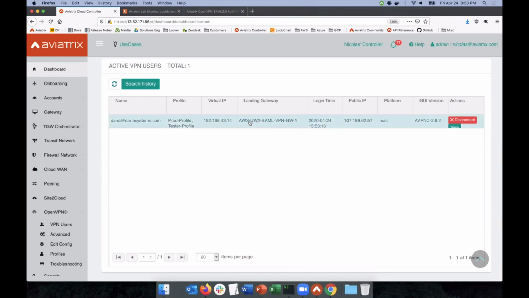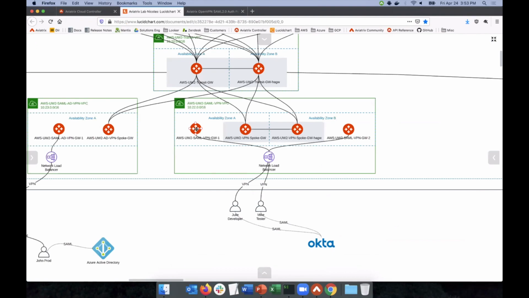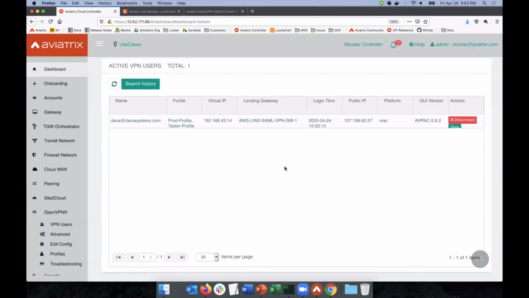The US West 2 SAML VPN Gateway 1. You actually landed on that gateway. And you could force disconnect users in here if you want to kick them off. That's good. And that's cool because, even though it was a shared certificate, we still have complete visibility on users from the controller perspective.